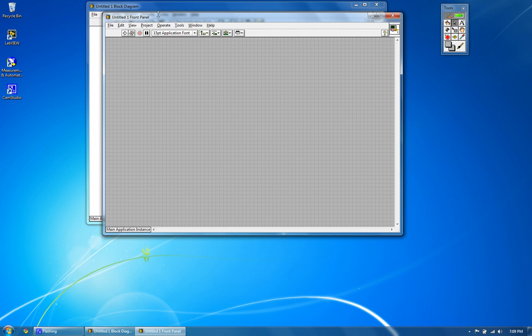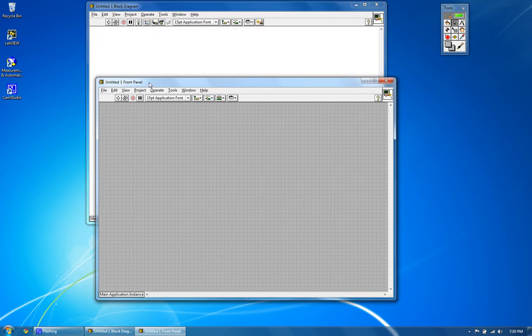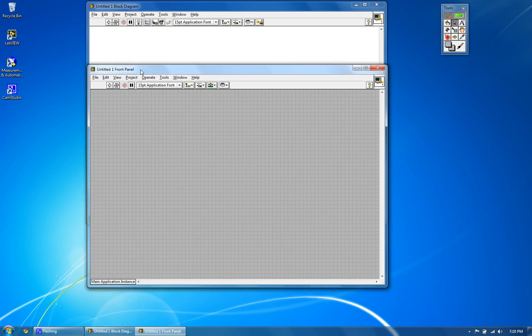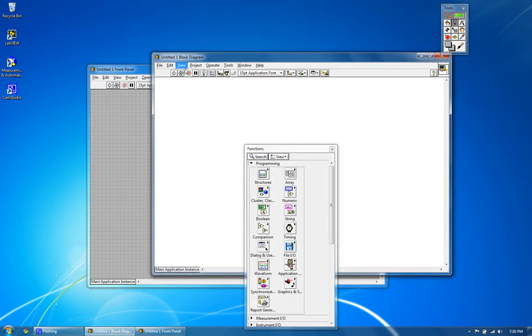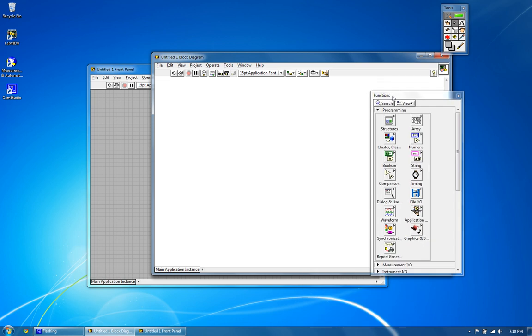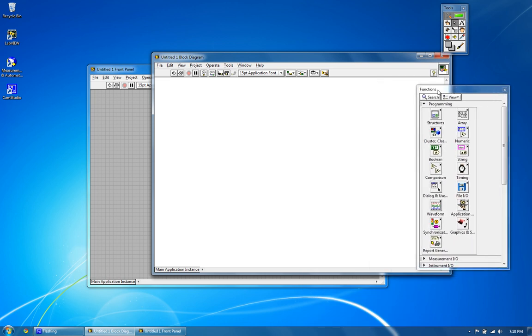So you've got two parts to a virtual instrument. You've got your front panel, which is just like your user interface, where you can add controls and indicators, graphs, bars, whatever you want. Then you've got your block diagram, which is the actual programming aspect of it, where you create your code.